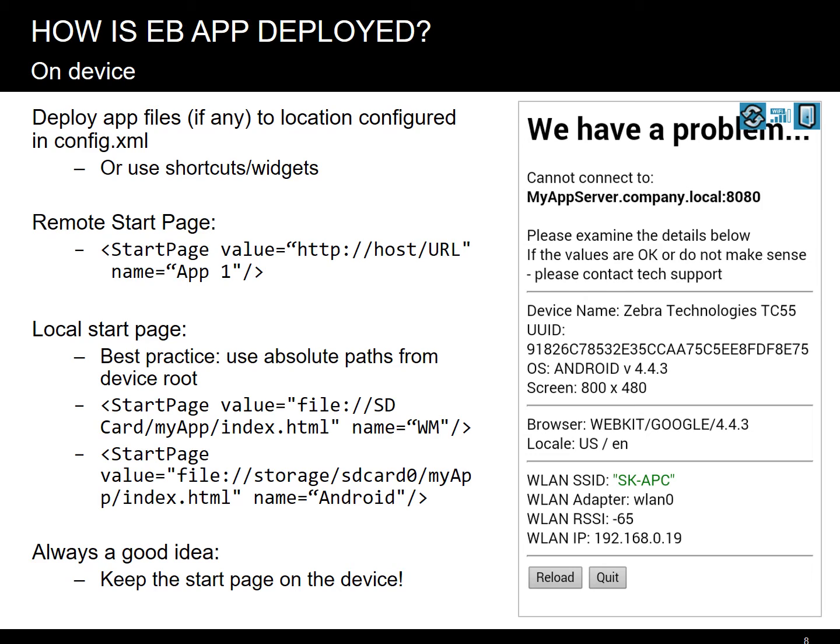It is always a good idea to keep the start page on the device, even if the rest of your app is on a remote web server. Why? Well, what if a user's device has no connectivity or the server is down? By having a start page on the device and using the connectivity API, you will be able to present a meaningful message to the user and actually check whether the Wi-Fi is enabled on the device, whether you have an IP address, and whether the server host is accessible, significantly reducing the support overhead for yourself and customer.